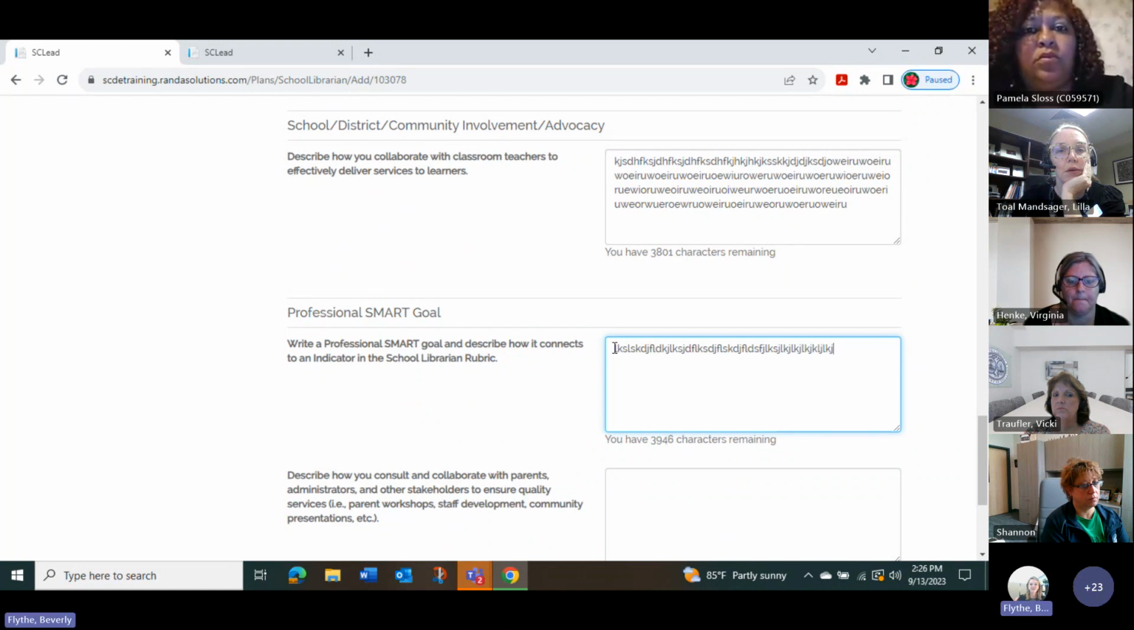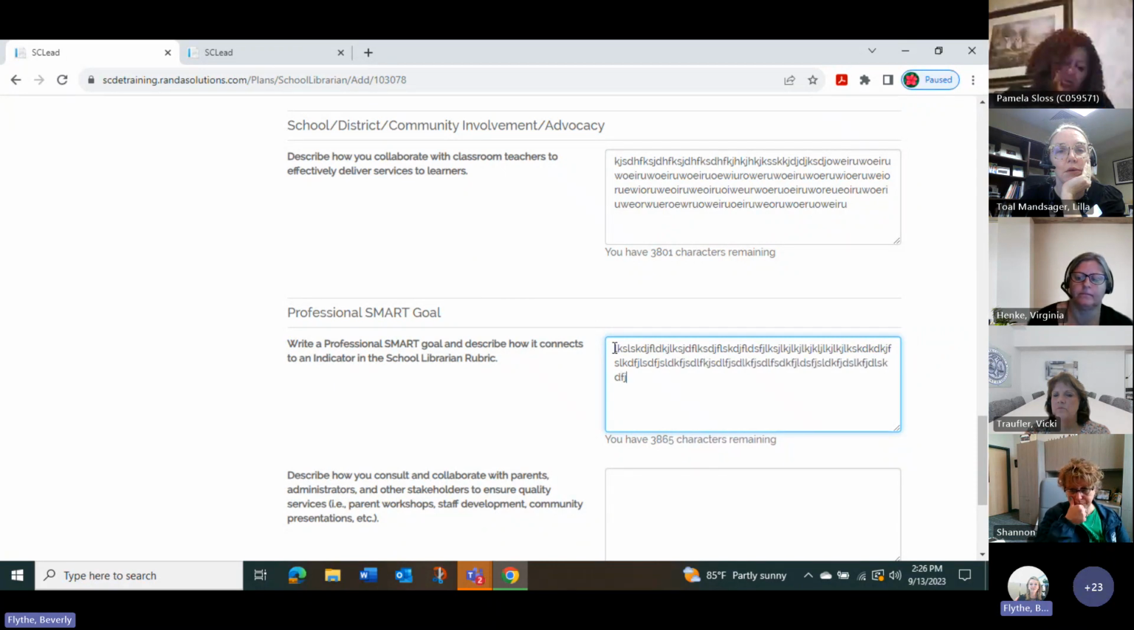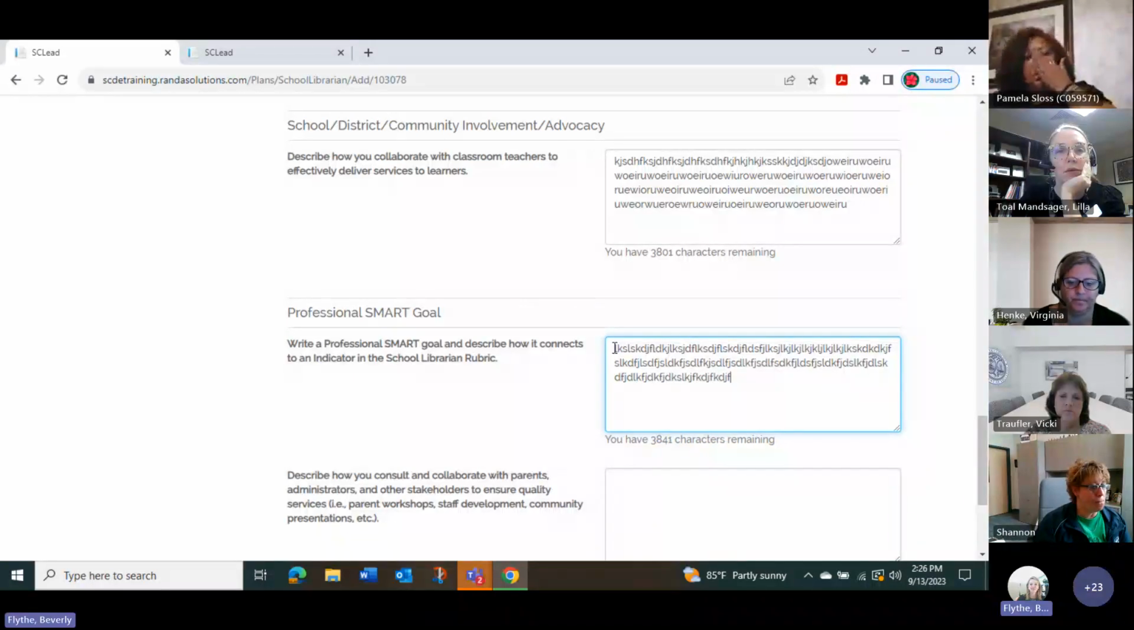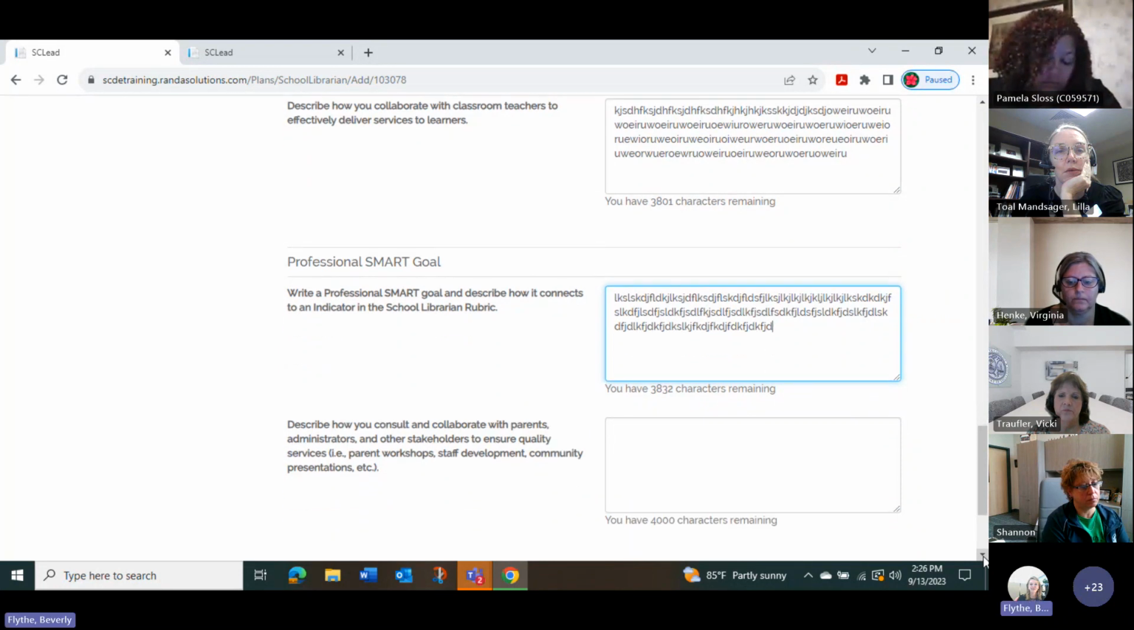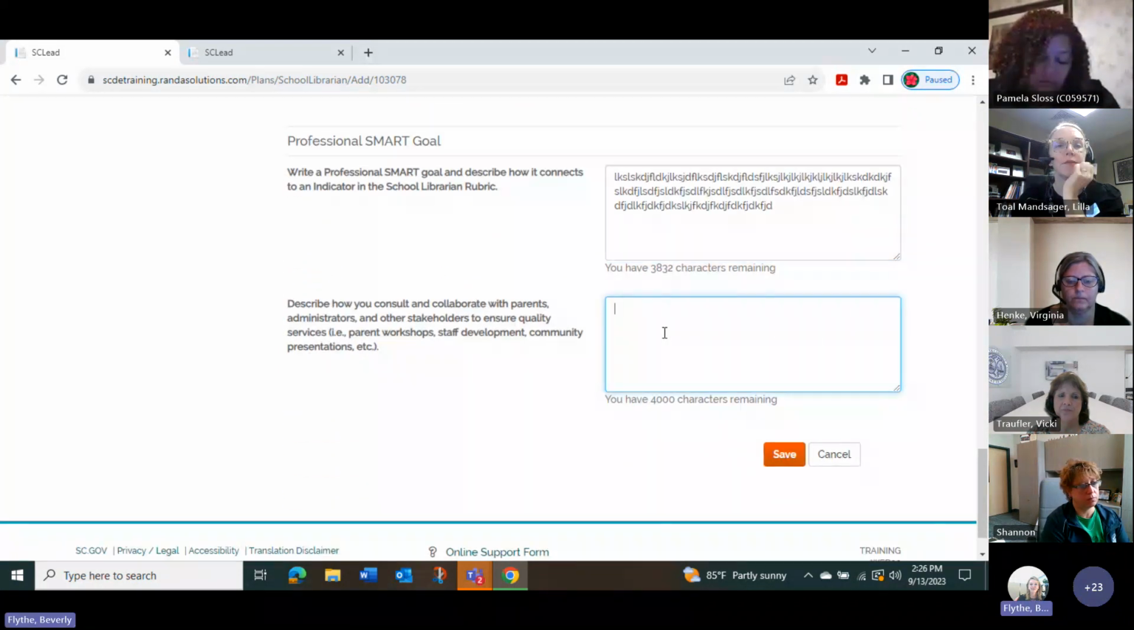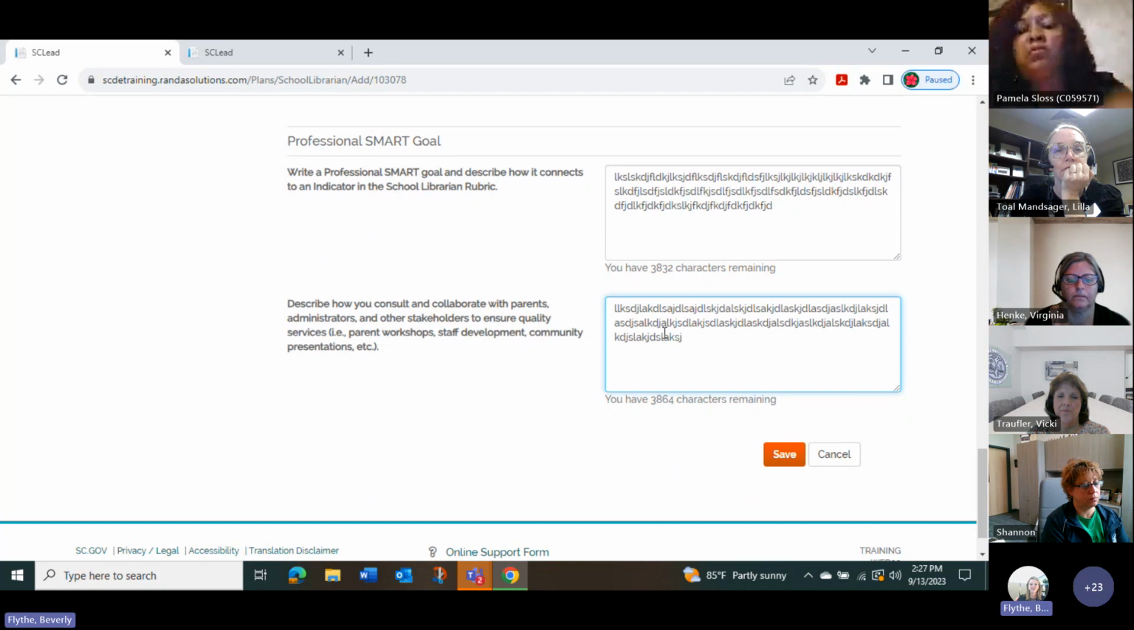And it has to align to one of the indicators in the school librarian rubric. So this SMART goal has to be aligned to one of the identifiers or one of the indicators in the rubric. And then you simply describe how you collaborate with parents and administrators and other stakeholders to ensure quality services. Those, again, are those parent workshops, any staff development, community presentations. This is where you explain who you worked with and how, the collaboration piece. The other was the actual activities.